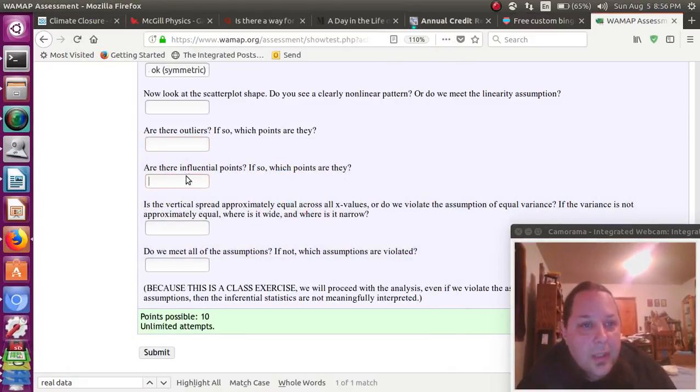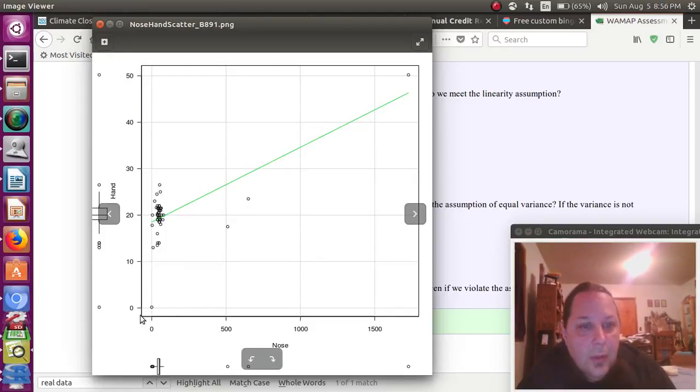Are there influential points? Well, actually this point down here is far from the line. That would be considered influential. These others, it's hard to tell, because if I removed them, maybe the line would change dramatically. I don't know.